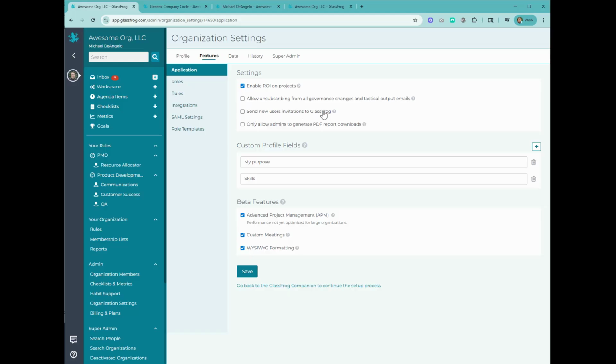Send new users invitations to GlassFrog. By default, when you add a new user, it actually sends them an invitation and they have to accept it in order for them to be added into GlassFrog and receive other notifications. You can override that by selecting this.